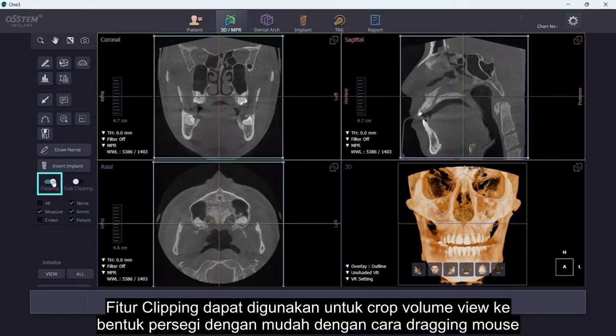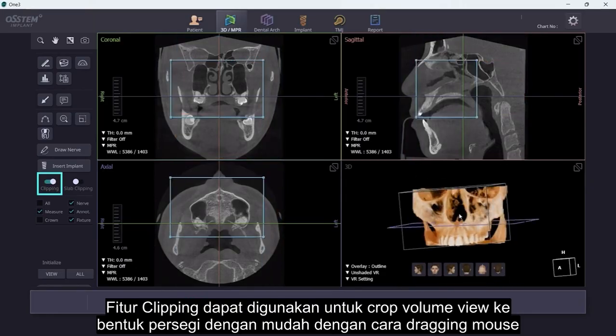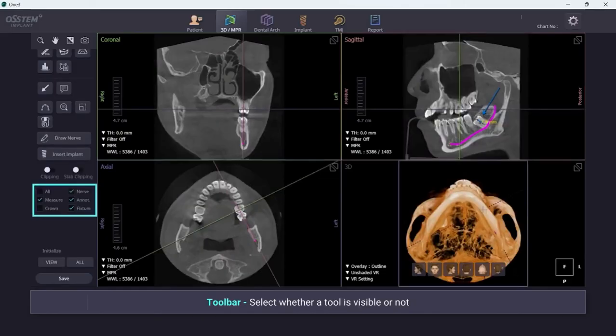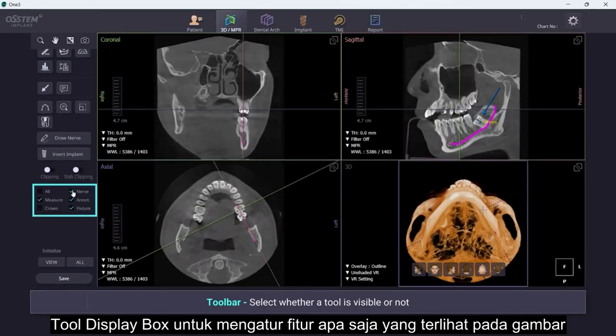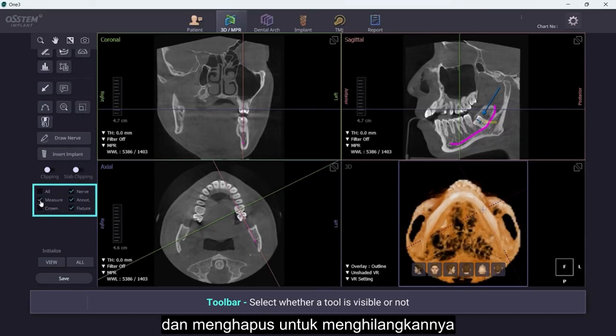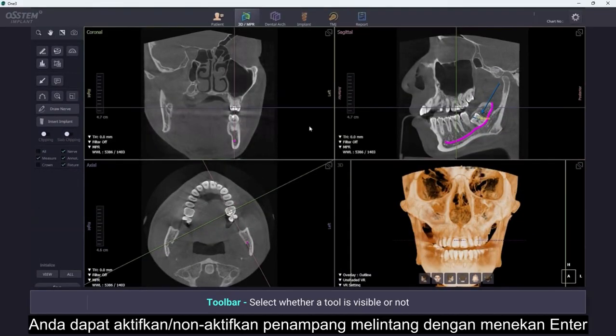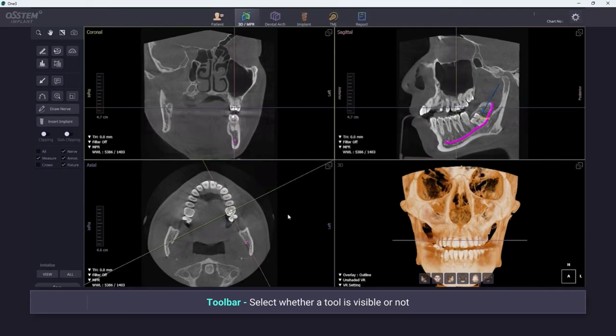The clipping feature allows you to easily crop the volume view in a rectangular shape by dragging the mouse. The tool display box allows you to set whether to show selected feature on an image. You can check the feature in the tool display box to display it on the image and uncheck the feature to remove the feature. You may toggle on and off the cross section by pressing the Enter key.